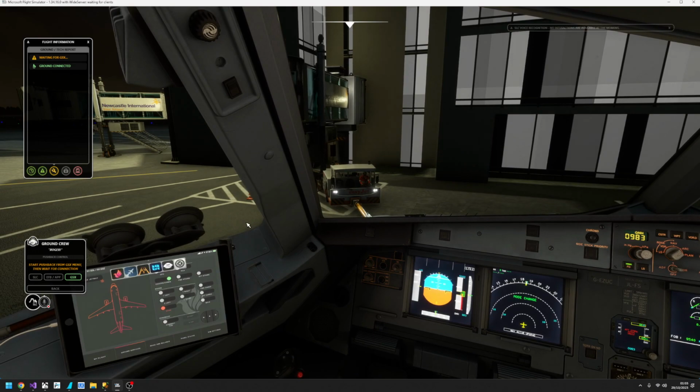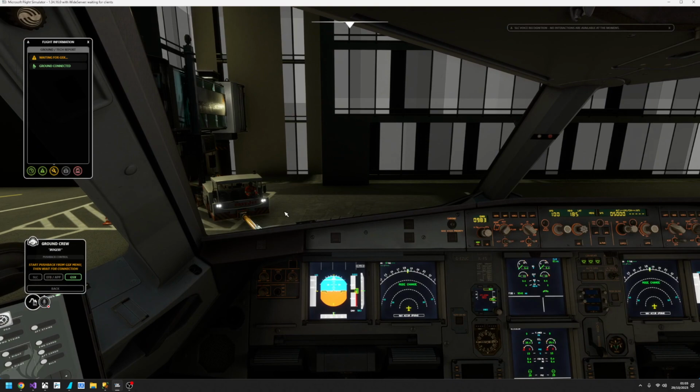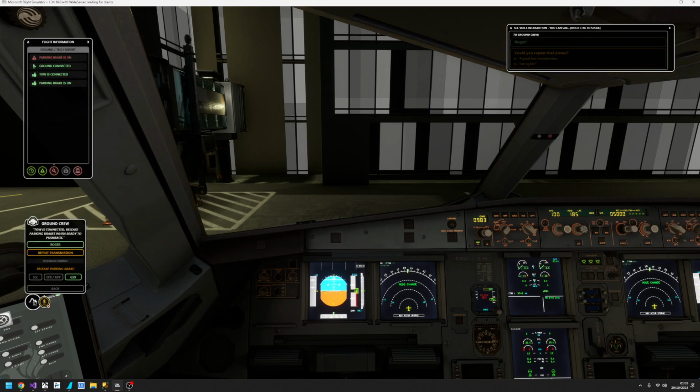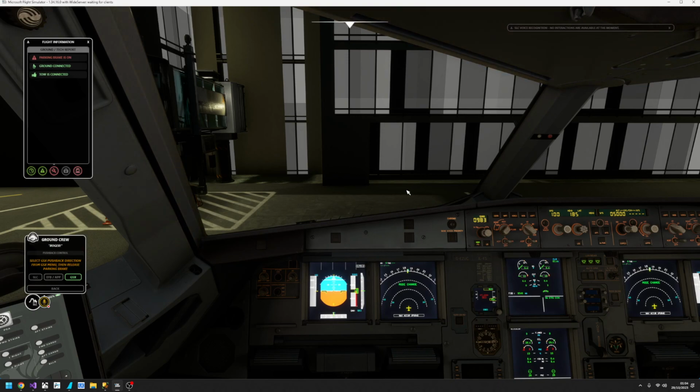And we did have a little marshaller down there, don't know if you noticed, but they've gone to the aircraft to put the bypass pin in. Ground to cockpit. Go ahead. Tow is connected. Release parking brakes when ready to push back. Roger. Right, so basically they're waiting for us to turn the parking brakes off.